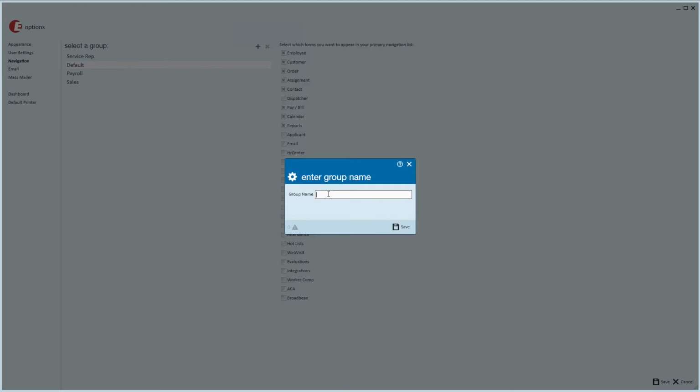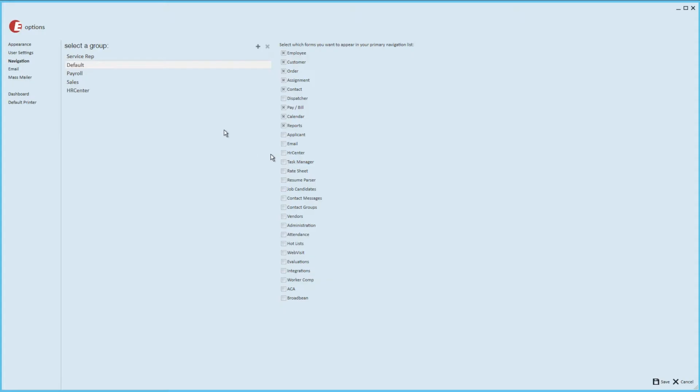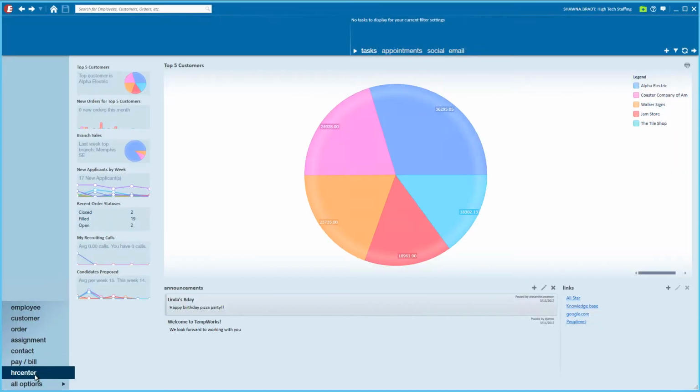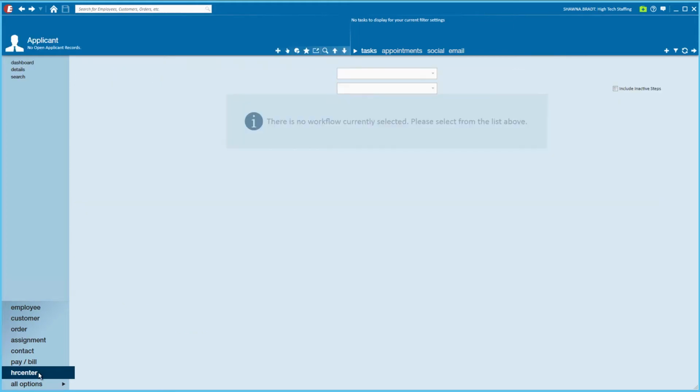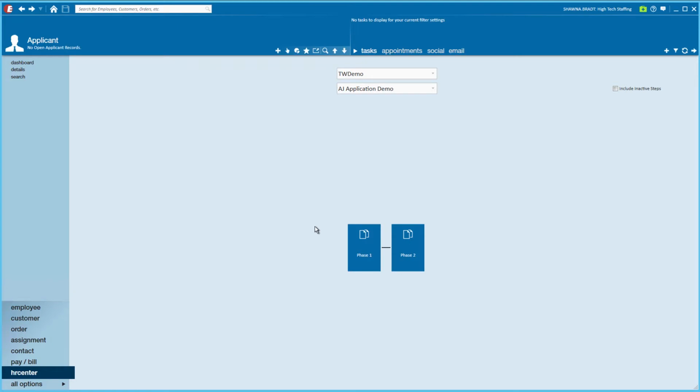So if every user wants HRCenter included in their navigational tree, they are all going to need to come into this navigation section and actually add that group. So I'm just going to deselect all of the items that I don't need and leave the ones that I do need. Okay, great. So I'm done making my selection, and when we go ahead and save, we'll now see that HRCenter is listed in my tree. So we'll go ahead and select HRCenter, and that takes me to our HRCenter dashboard.